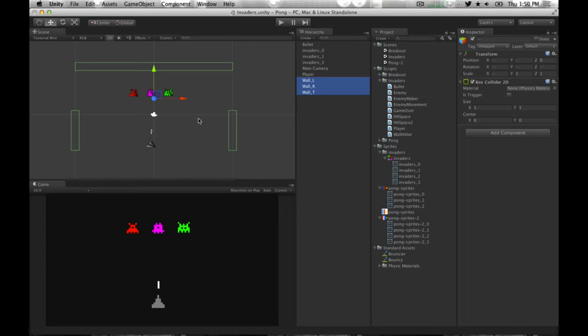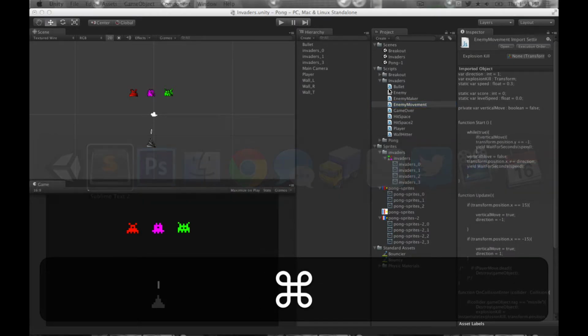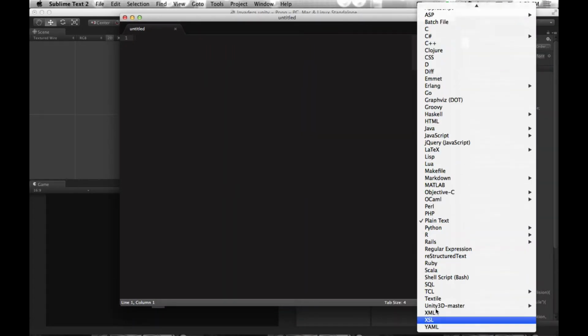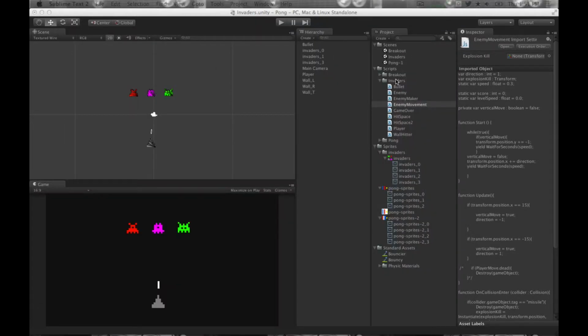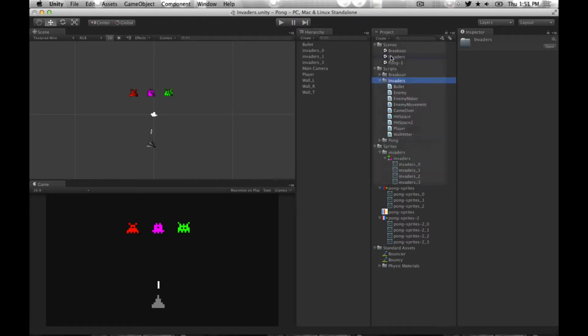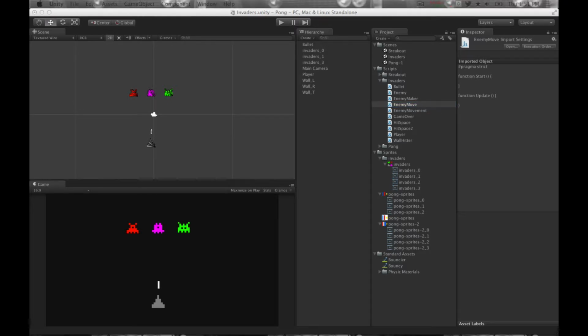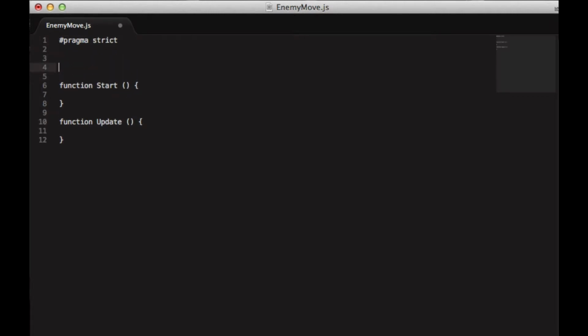Okay, let's do our enemy movement first. Bring up your editor of choice and create a new document. If you're using syntax highlighting, make sure it is appropriate. If you're in MonoDevelop, just create a new MonoDevelop document. This is going to be our enemy movement document, so actually, do it in here. Create new JavaScript, and we'll call this EnemyMove. This is just going to be a copy of the enemy movement that I already have in here. We're going to use some of this stuff, so we'll just keep it.